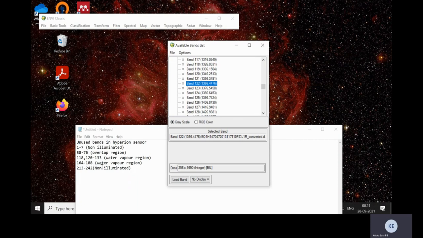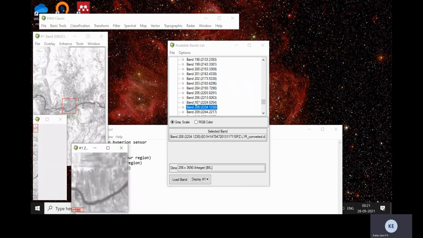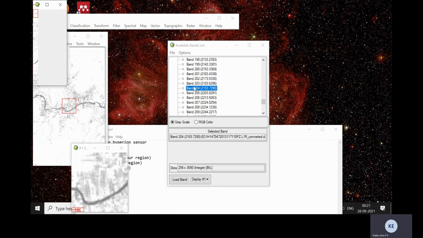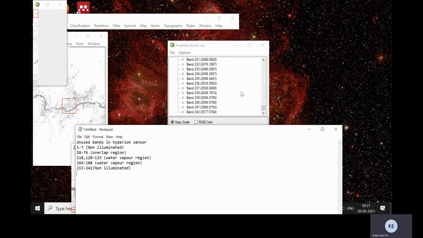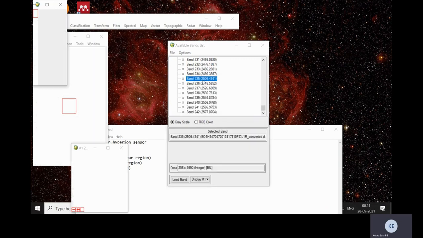Then 164 to 188 is also having so much noise in the image. And in between, the bands up to 212 are having data. So these bands have data. Now 213 to 242 is also not having any data. Here you can see no data is available. So now from our entire data set, we have to remove all the bands which are not having any information.